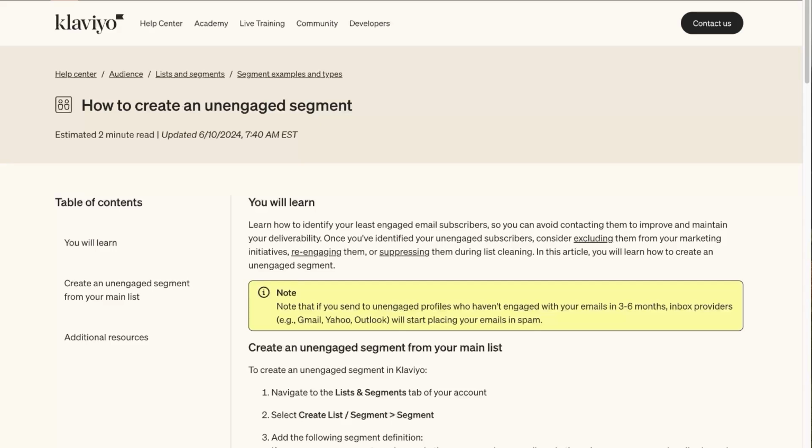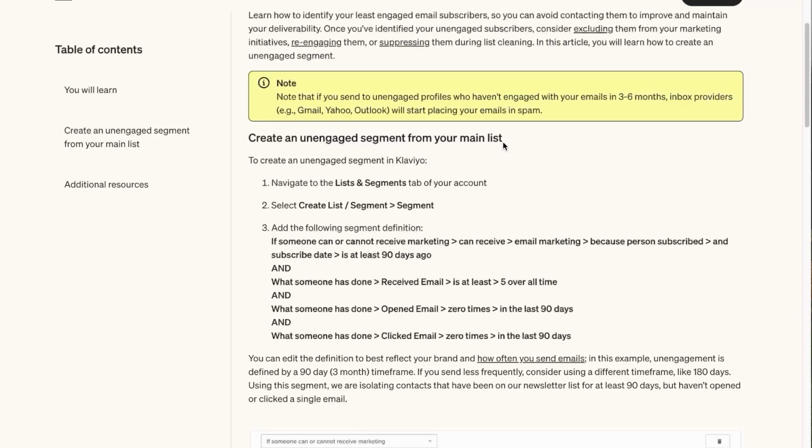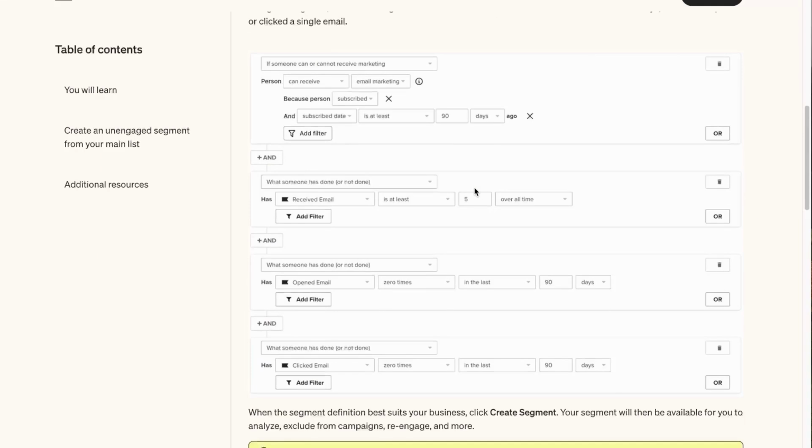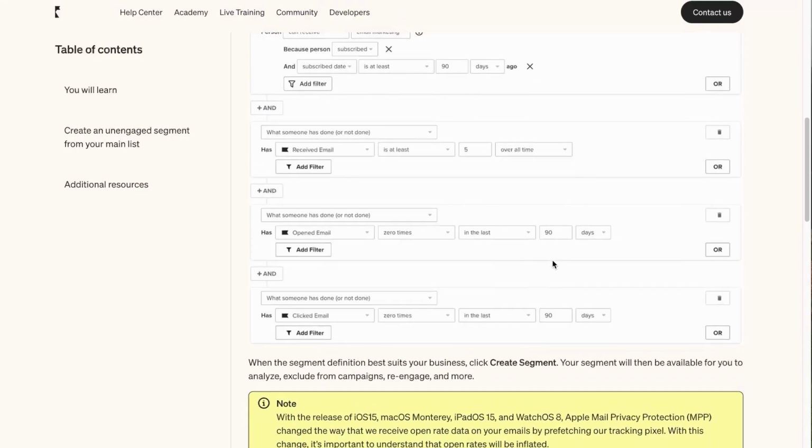Now, what I'm showing here on screen is the unengaged segment that Klaviyo actually offers as a default support article. So what I would suggest is starting here and building out this segment inside your account, and then using this and modifying as needed. So something to keep in mind here: this unengaged segment is using 90-day intervals. So you see here, subscribed is at least 90 days, opened email 0 times in 90, clicked email 0 times in 90 here. So that might be different for your brand.